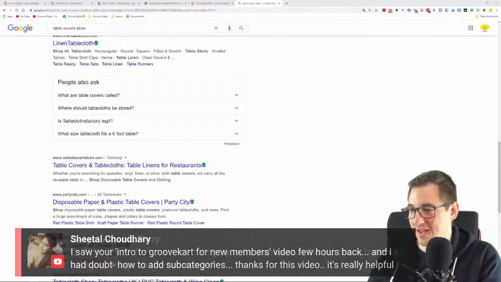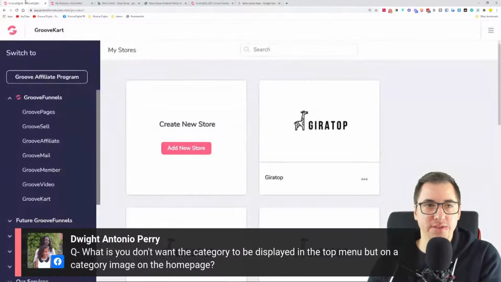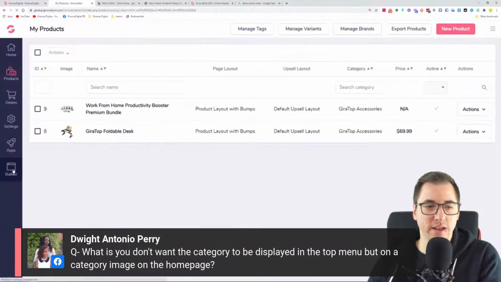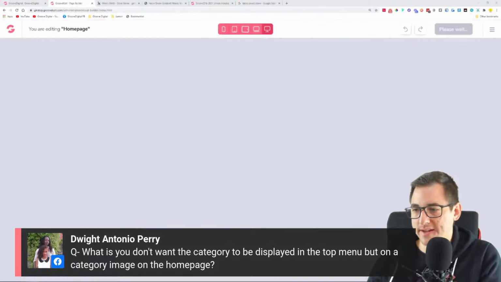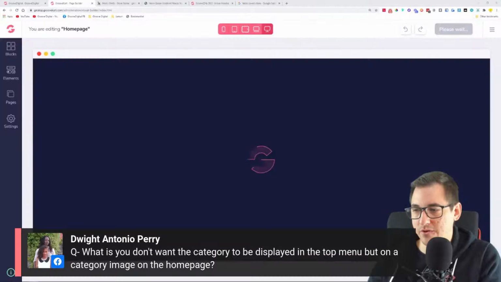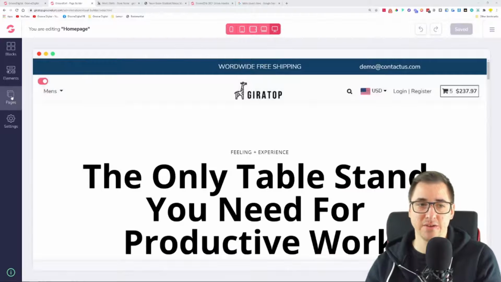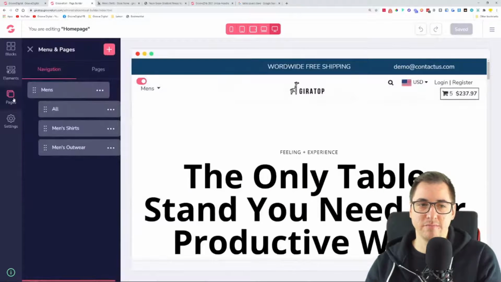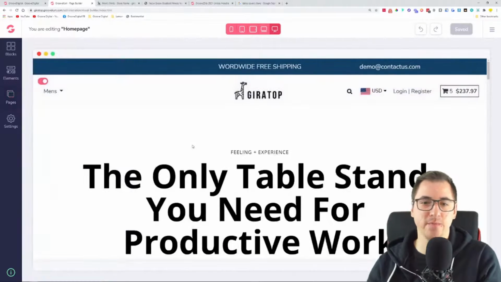Thank you very much. What if you don't want the category to be displayed in the top menu, but on a category image on the home page? Let's just test it out. Let's just add on a category image. So what if you don't want the category to be displayed in the top menu, but on a category image? That's very simple. So you actually delete. Let's just say that we have men's, but we don't want to show it here, so we can just delete the whole menu. Okay, so it will not display anymore inside the navigation. So that is very simple to manage.